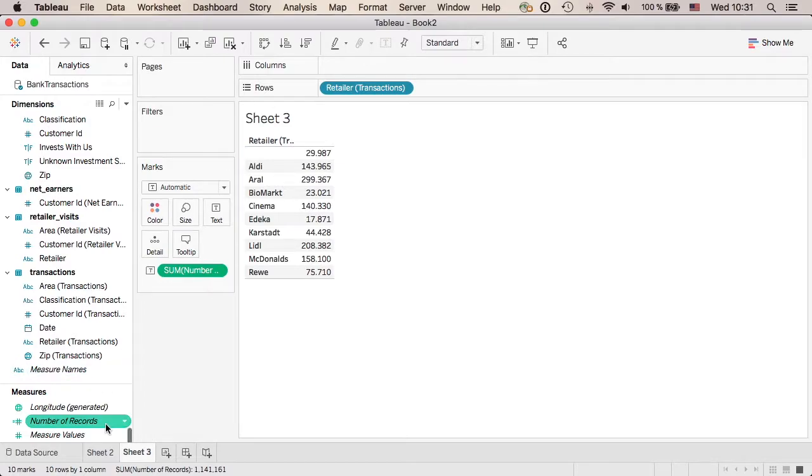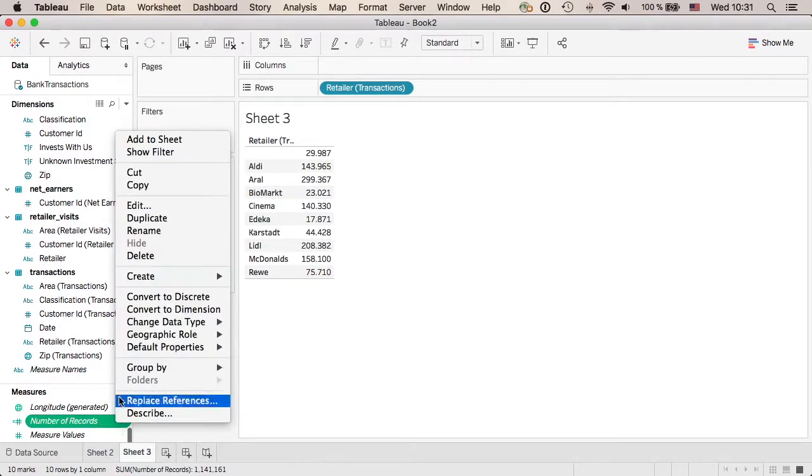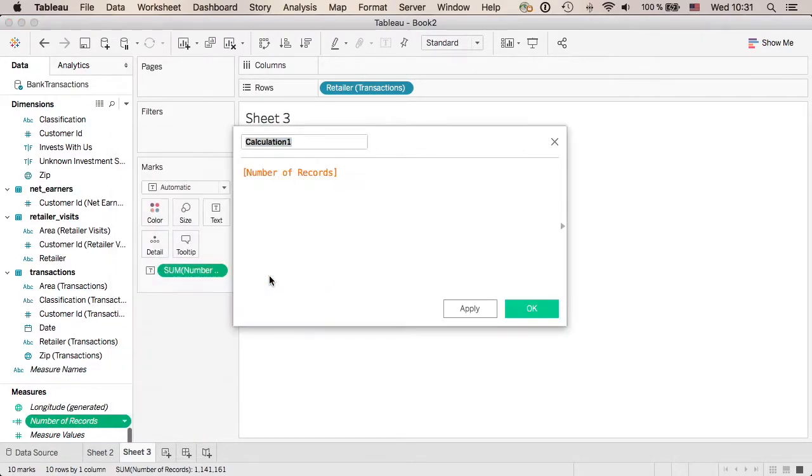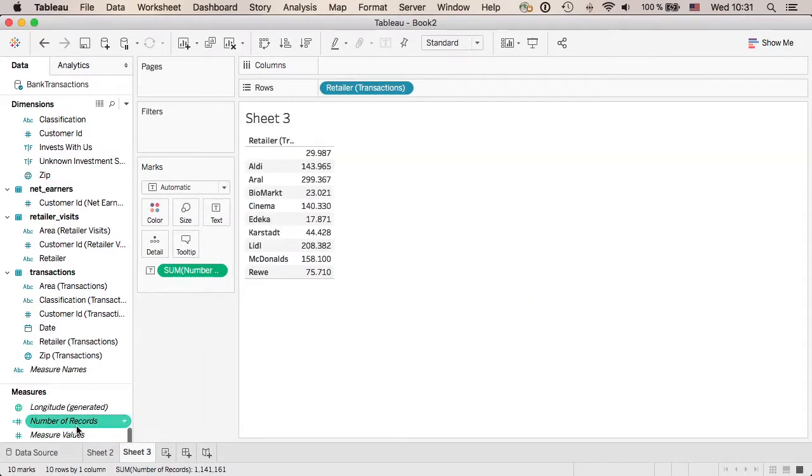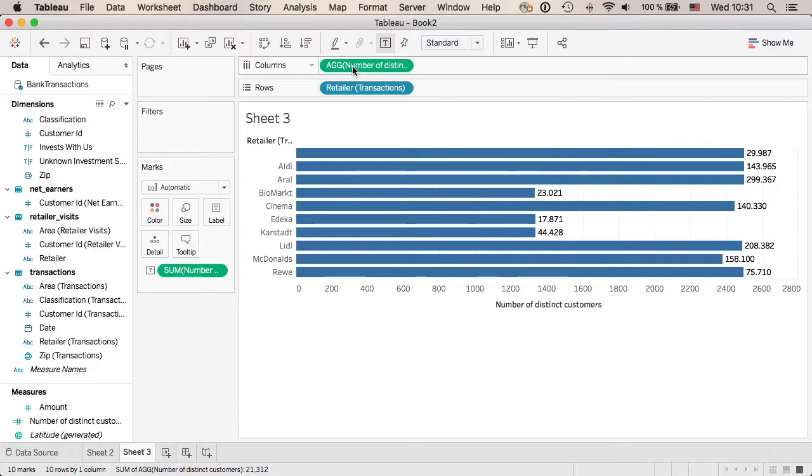So now we're seeing the total amount of transactions per retail location here. But what I really care about is the number of distinct users, or rather customers, per retail location. So I'm going to create a calculated field for that. And thanks to Tableau, that's fairly simple to do. So let's add in the number of distinct customers as well. All right, this is not useful yet.